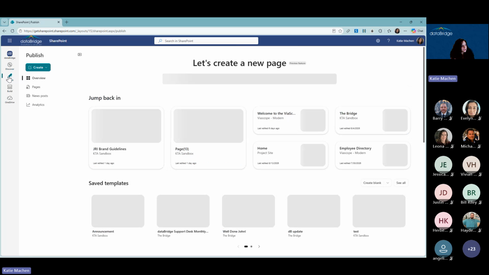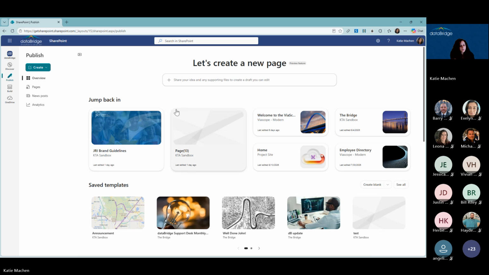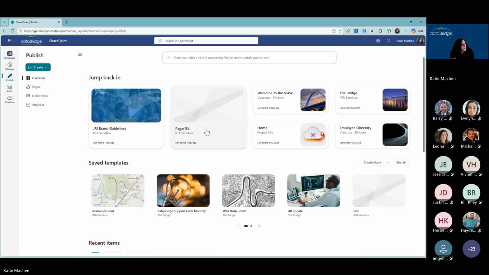Next down, we'll go to Publish. So this is really aimed at people who are responsible for creating and communicating information across the organization. Publish brings pages, news posts, and Amplify campaigns, if you have an Amplify license, on one central workspace. Right up here is the jump back in. So if you're working on content and leave it unfinished, Publish is going to surface recently edited drafts so you could quickly continue where you left off.